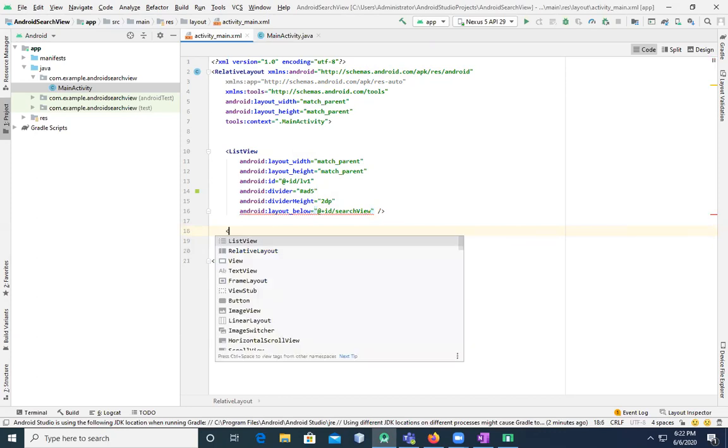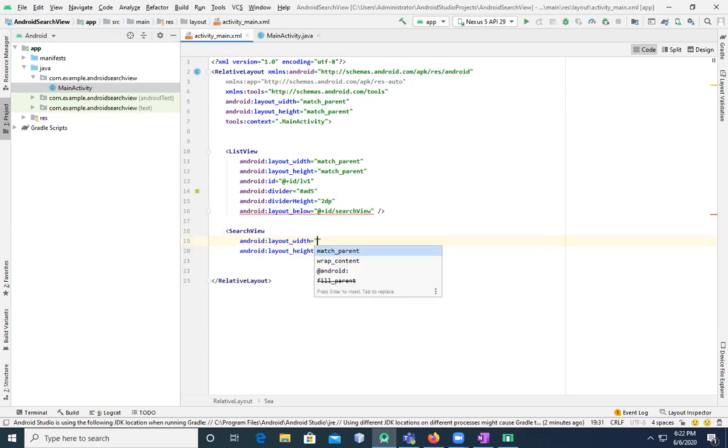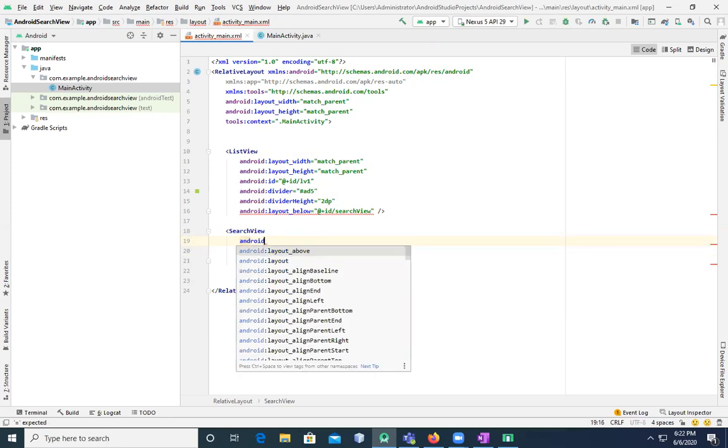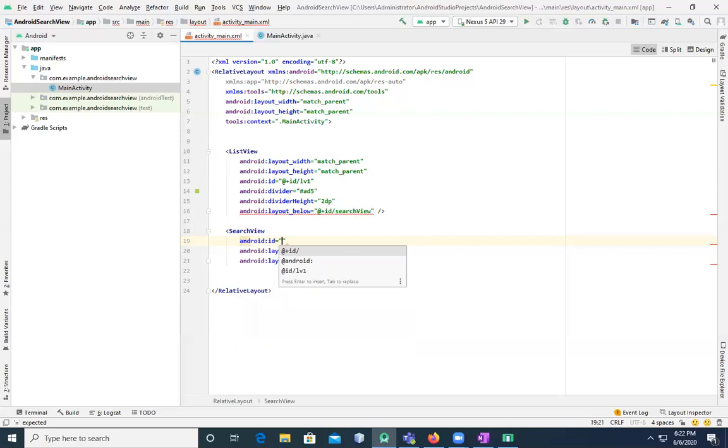So now we are going to add the search view. When you click on S, you will have search view, S-E-A-R. Search view is here. And then width is wrap content, and height is also wrap content. First of all, I would like to add an ID so that we can remove the error which is showing in the first widget. Add the ID, which is search view. Now you will see the error has been removed from the first widget.